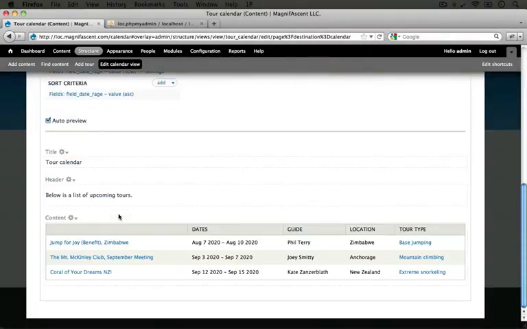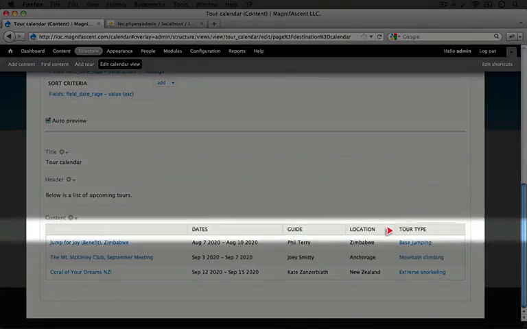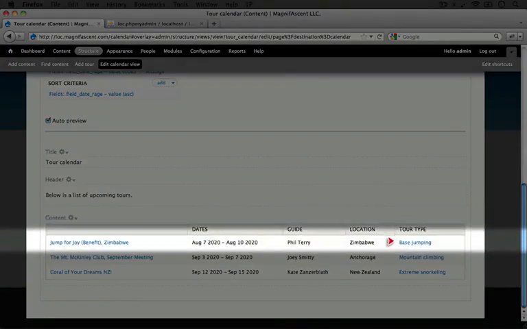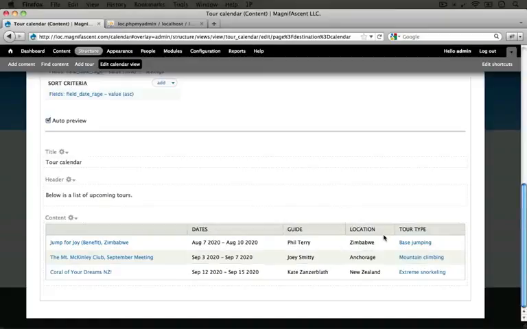Now I'm going to scroll down to view the preview. So we see now we have our tour type field here, and now instead of plain text we have links. So what happens if we click on a link? I'm going to go ahead and open this link in a new tab.